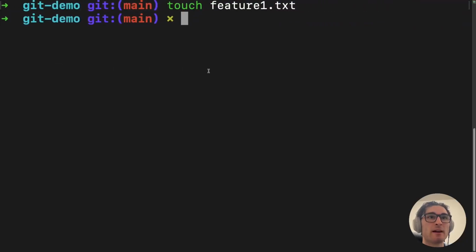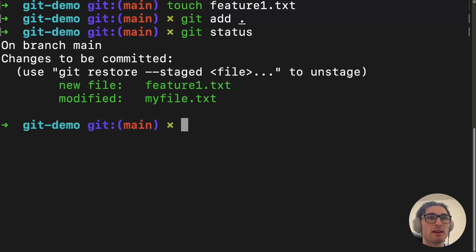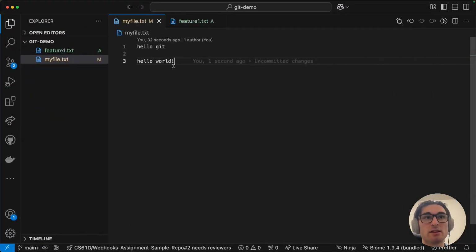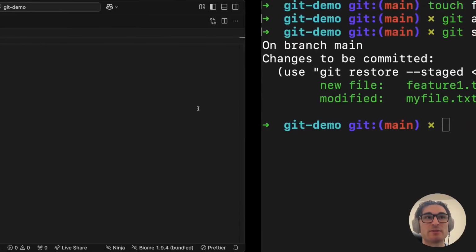So then we might go git add everything and check our git status and see that we have multiple files which are going to be in this one commit, or multiple changes that are going to be in this one commit. It's possible that you want to keep these changes in separate commits so that it's easier to view them in isolation, right? The changes to my file are not dependent on the changes to feature one. So you might want to be able to revert feature one without reverting my file, or vice versa.